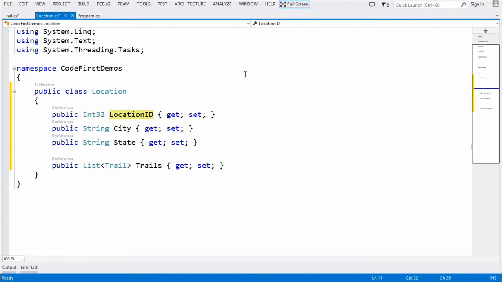And Jeremy, would you believe that basically everybody is just like that? Yeah, probably most people. And sure enough, you're like that, I'm like that, and the Entity Framework is built for that. So what it's going to be looking for as the primary key is either ID or class name ID. So since I called this location ID, that's automatically going to be flagged as a primary key.